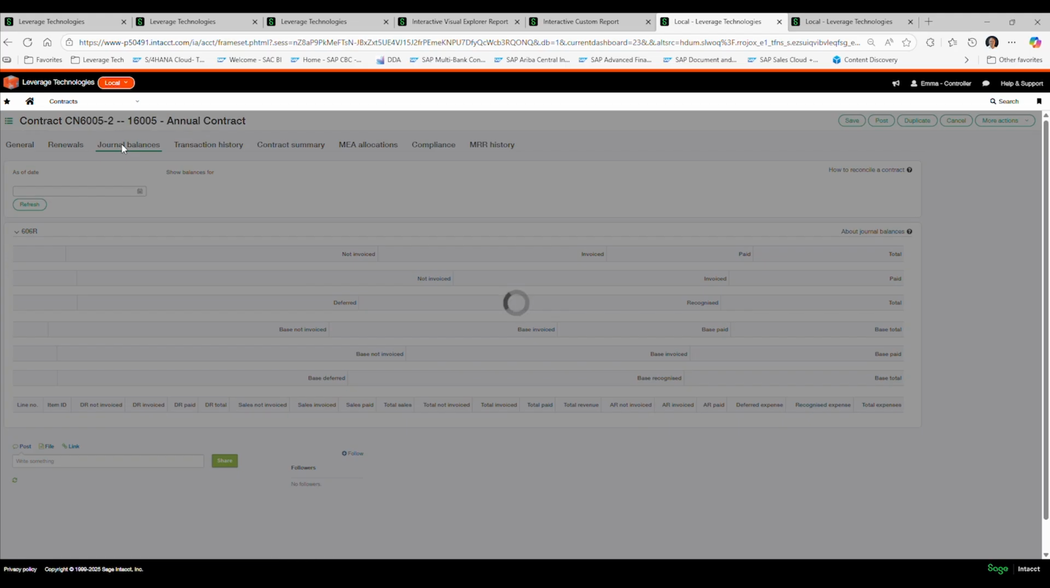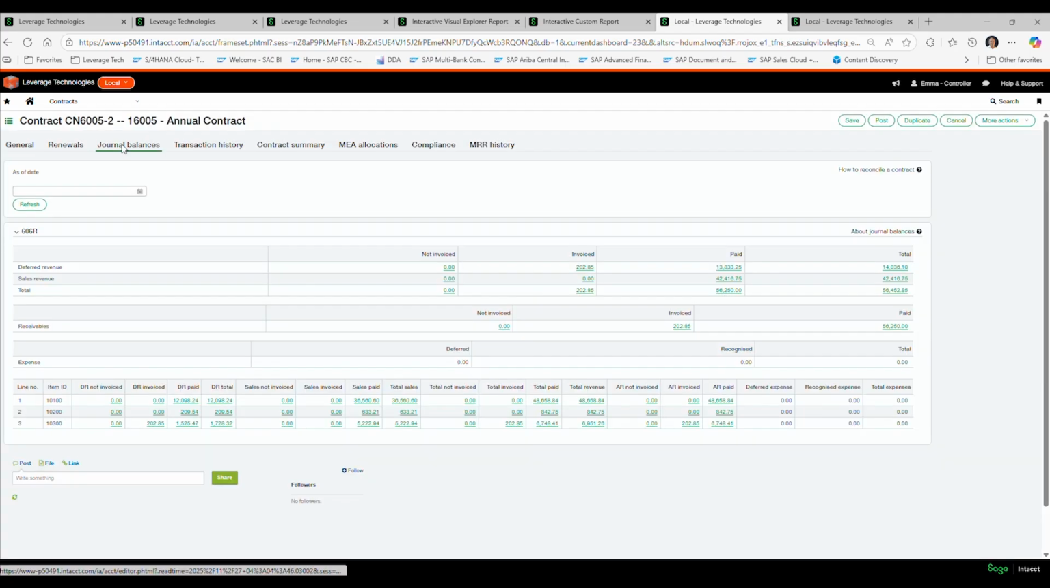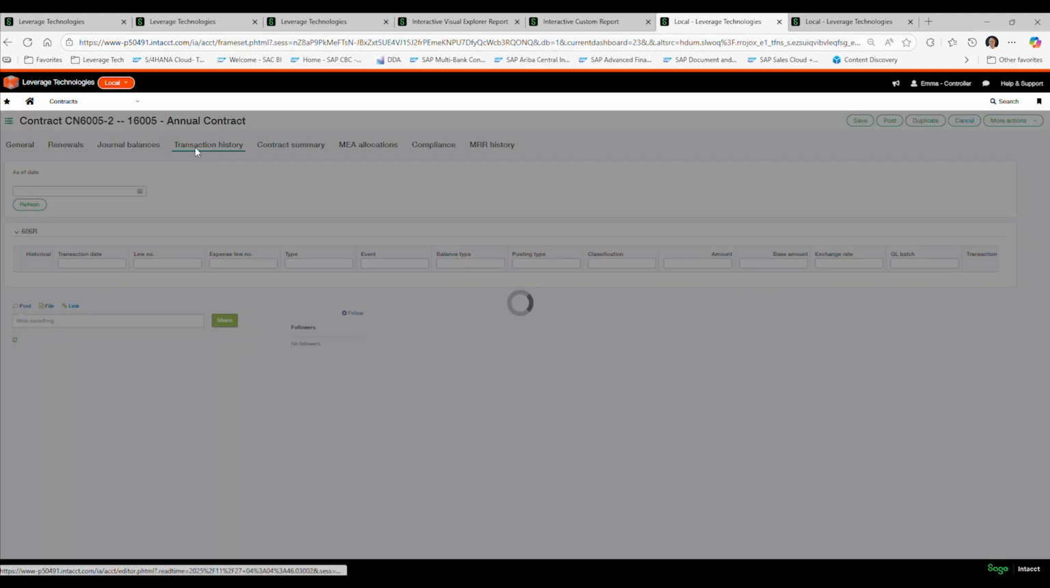From here, I can also see all of my journal balances, and I can see what has been invoiced, what has not been invoiced, what has been paid, what my deferred revenue is, what my sales values are, what my totals are, what my accounts receivable numbers are, any deferred expenses or recognized expenses, all of the information around when I build it, what I build, how I deferred it, where I'm sitting at with that particular contract at any given time.